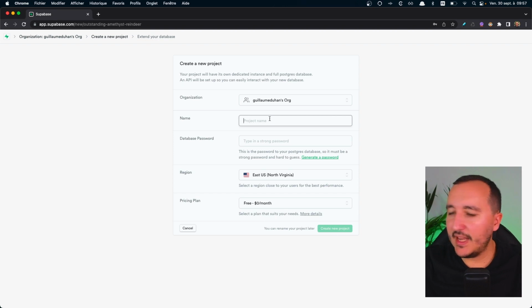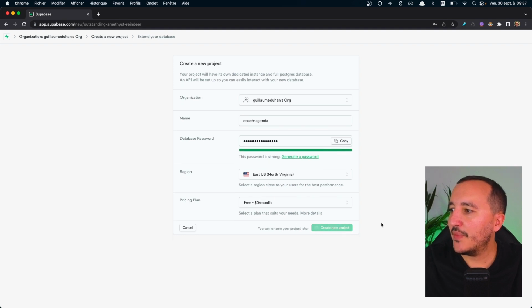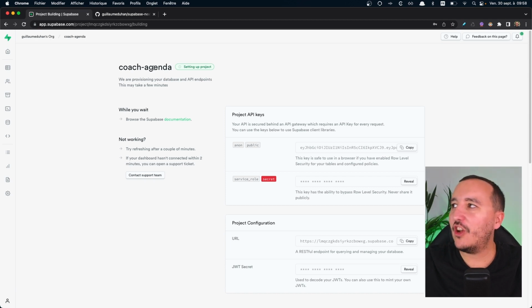Yes, there we go. And I've got to find a name. Basically this app is for a coach, and this coach will be able to create new clients and relate agenda meetings to those clients. So let's call it coach agenda. Yes, coach agenda, it's good. We will have to generate a password. There we go. And I'm going to create this new project. All right, so I've got my coach agenda database set up.